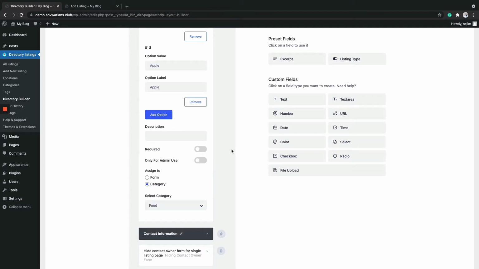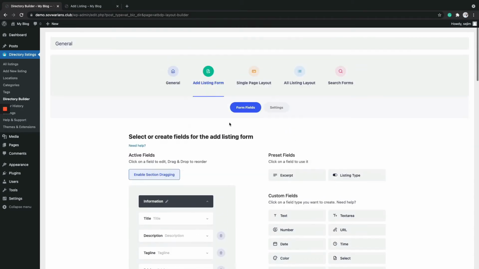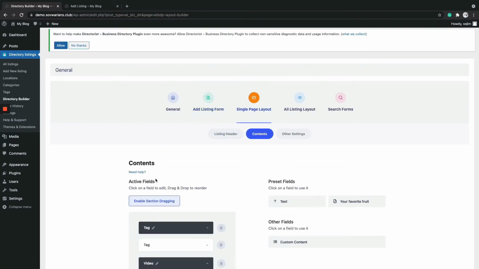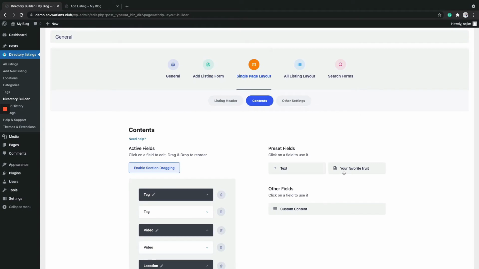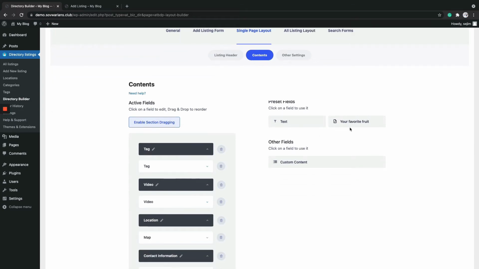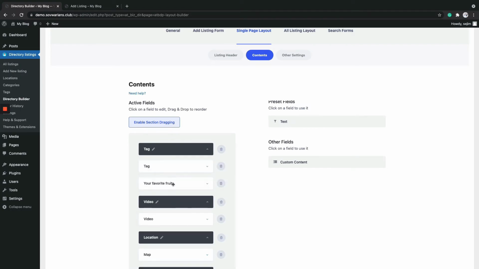Whenever you add a new custom field, do not forget to add the field on the single listing page layout, contents, active fields. Else the single listing page will not display the custom field contents once the user submits the add listing form. So make sure you add the custom field to your single listing page layout.